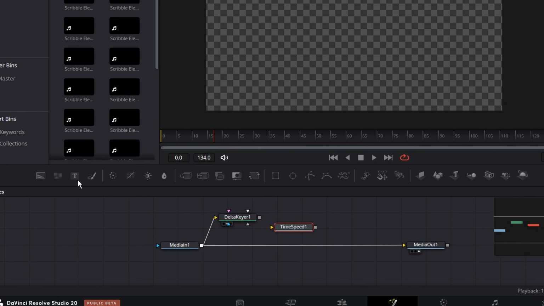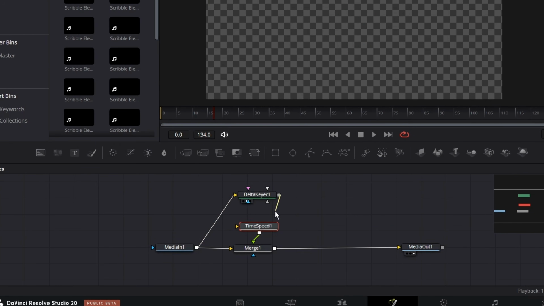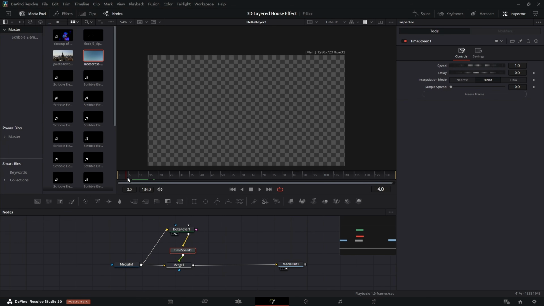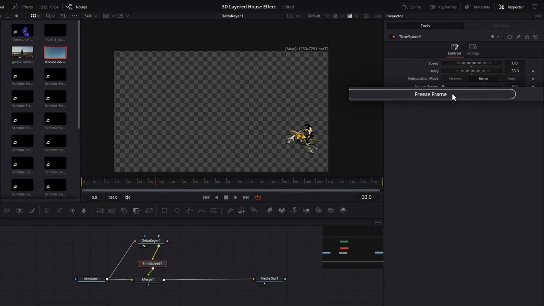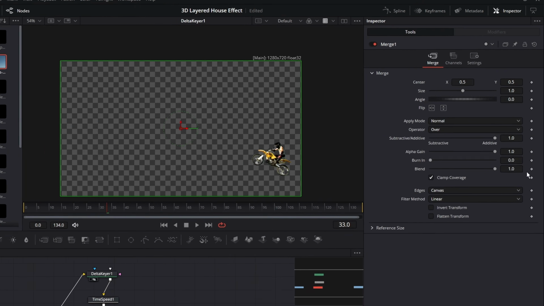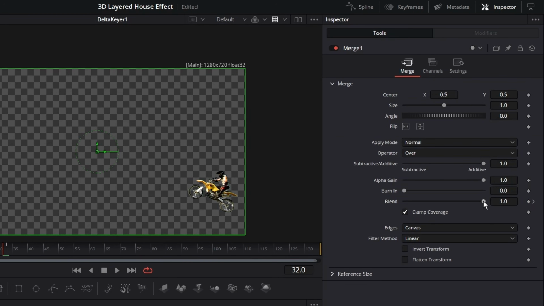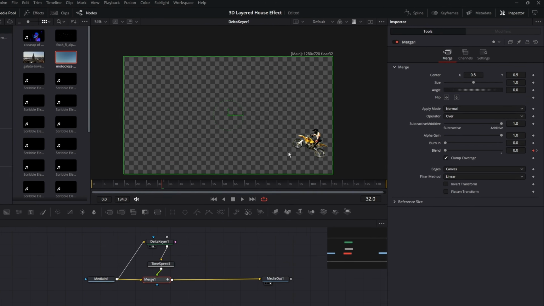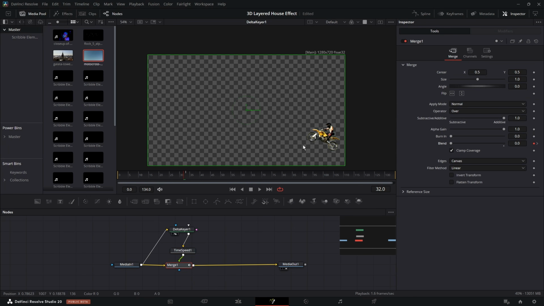Now add a time speed node. Grab a merge and place it onto your pipeline. Now plug the time speed node into the merge and the Delta Keyer into the time speed. Scrub forward into your clip until you find the frame that you want to freeze. Then hit freeze frame. Without moving your playhead, go to your merge, keyframe blend, and go back one frame and turn it down. Now you can set the blend to 1 or to like half opacity, like 0.5. That's what I'm gonna do later in this video.